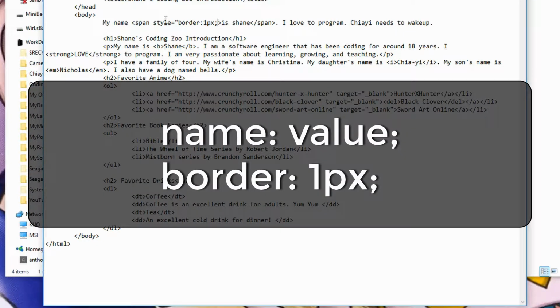So this is the style. This is how a style looks. You always have a name and a value. So I've got the name border, colon, and value, and then semicolon. It's always name, colon, value, semicolon. Got it? Yeah. Yep. Okay.